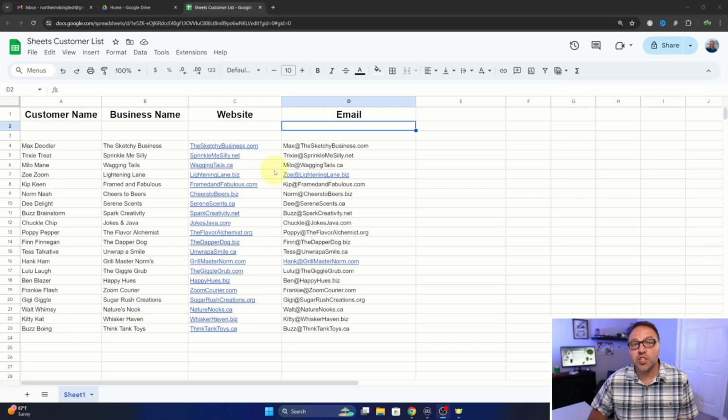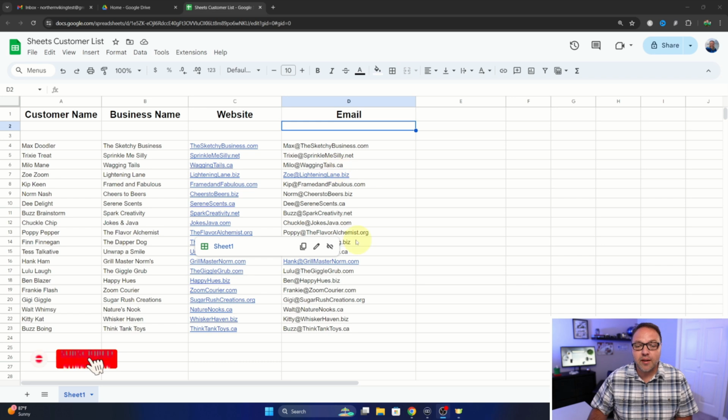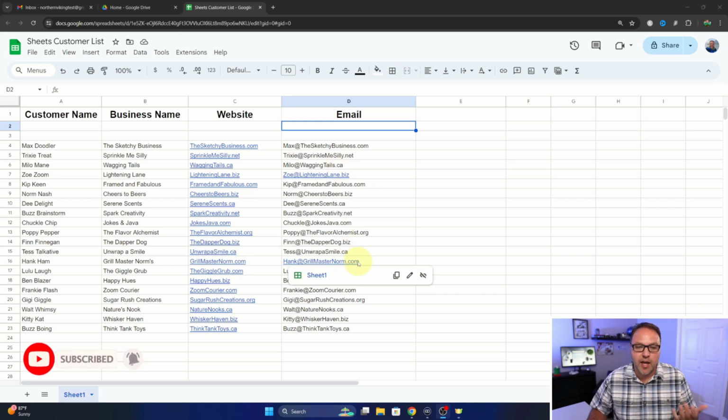Today I've got a quick Google Sheets tutorial for you. We're going to be showing you how to remove hyperlinks here in Google Sheets. So whether you have a whole list of them or individual ones, we'll show you how to do both of them and remove that from your cells. So let's go ahead and dive right into it.